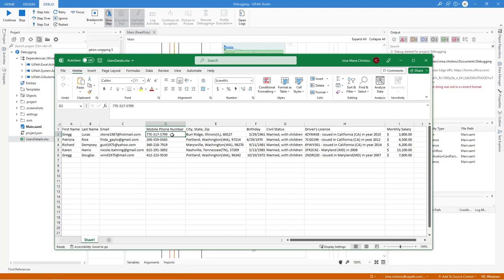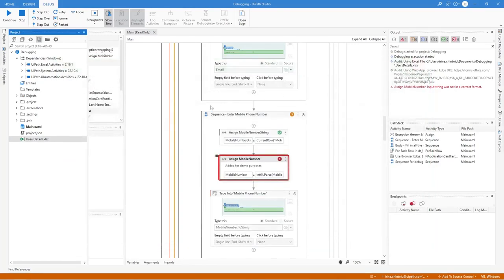And indeed, the first phone number contains a letter. Let's change it to 3. Save and close the file. Next, we want to check if this solves the issue.